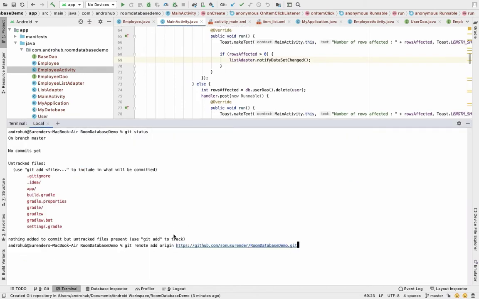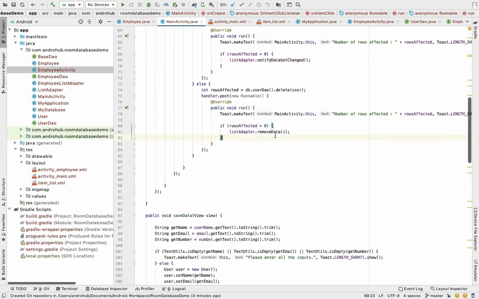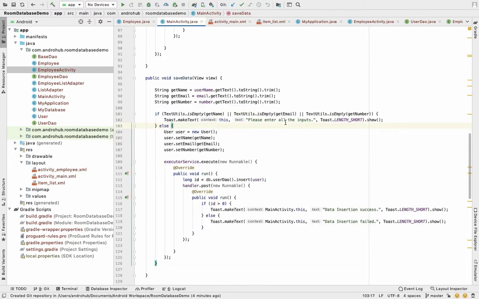open the terminal, paste it and hit enter. So now the current repository has been integrated and connected with the particular URL. Now I'm going to commit the files and push the code.